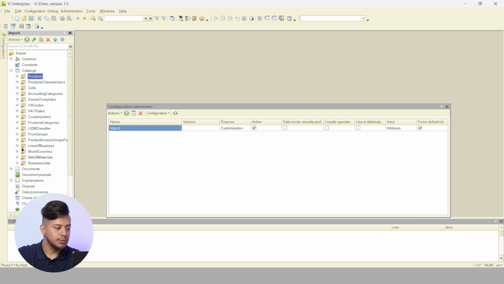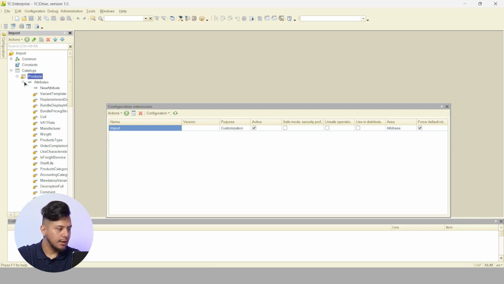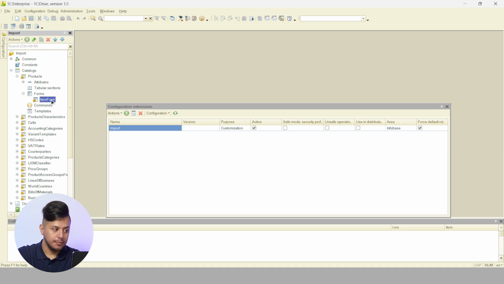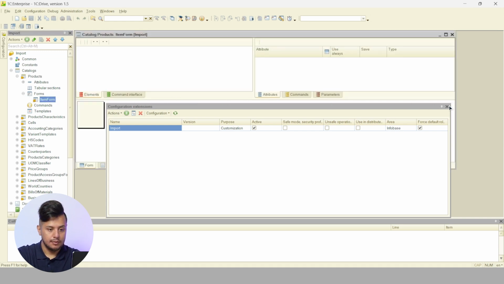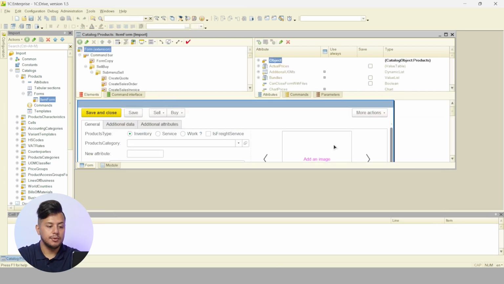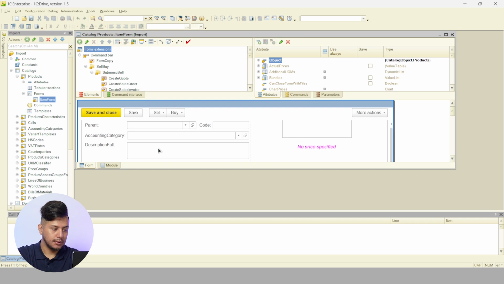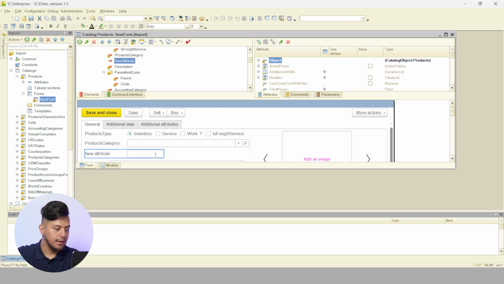Then we're also going to import the item form. We're going to import all the attributes that are included in this item form so we can work with it. And then we're going to add this new attribute to the item form. So here we have it. The new attribute is in the new form. And now our product catalog has a new attribute.